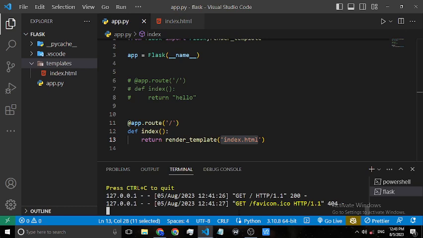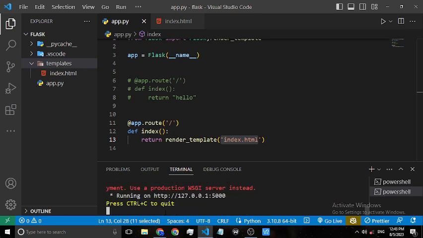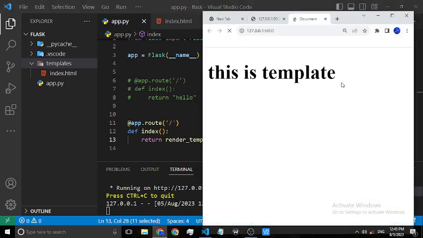So let me rerun it. To rerun it, we need to first quit the server. Press Ctrl plus C to quit the server. Okay, I'll quit and I'll restart. flask space run to restart it. Now let me check it. So here you go. I can see this is a template which is being rendered by Flask.